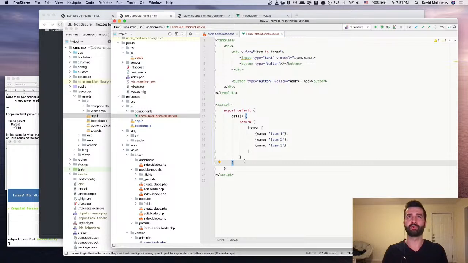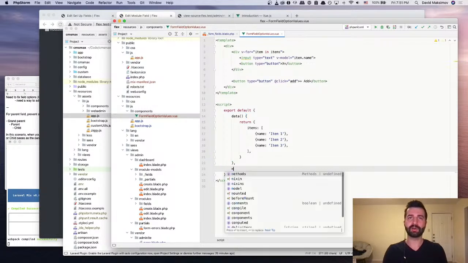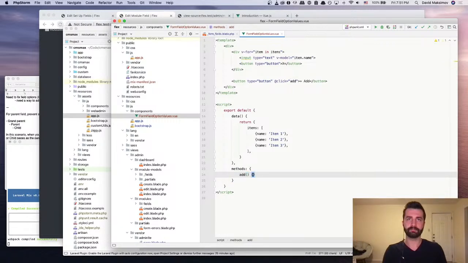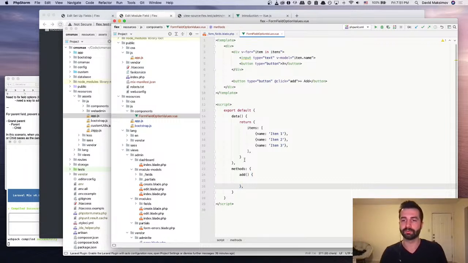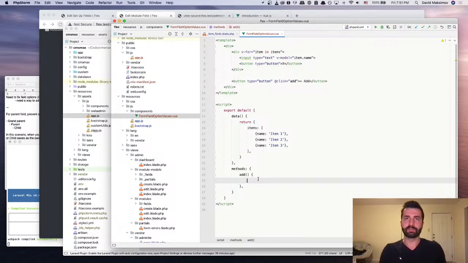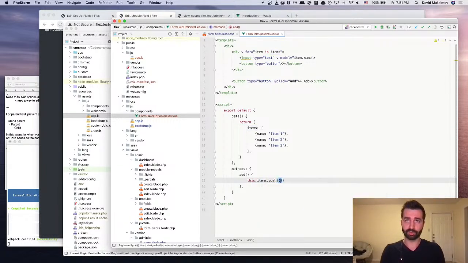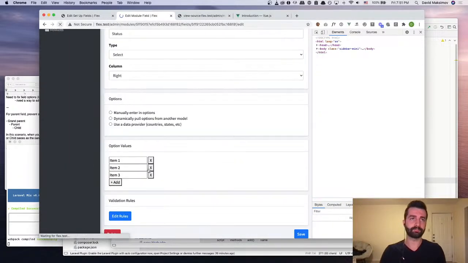Since this is a very simple component, I'm not too crazy about naming these in a very specific way, because it's self-contained, so it doesn't really matter that they're named too concretely. So for add, we'll do this.items.push, and we're just going to push a new item into that array with an empty name. So let's go ahead and test that out.